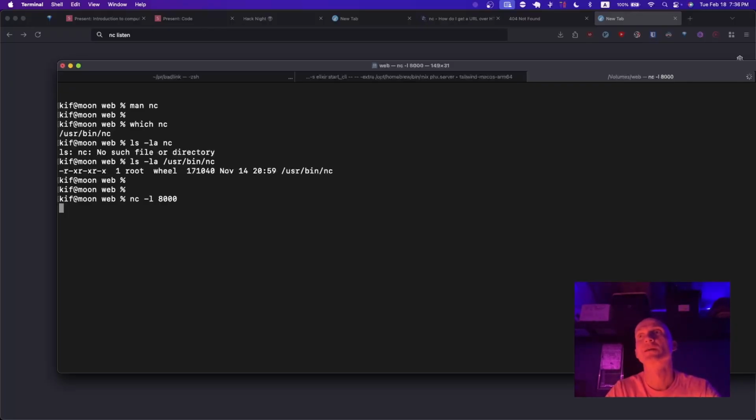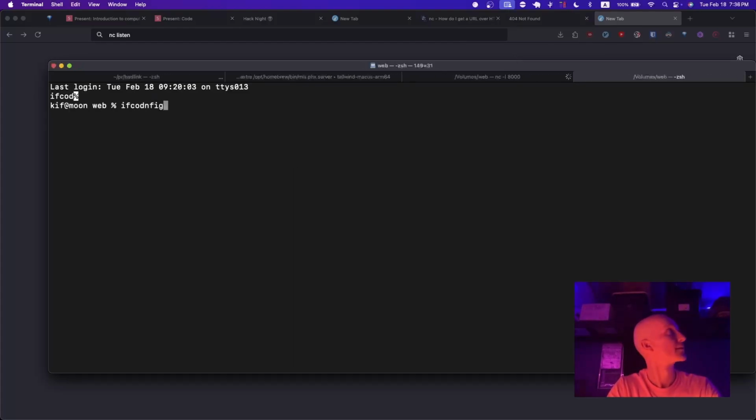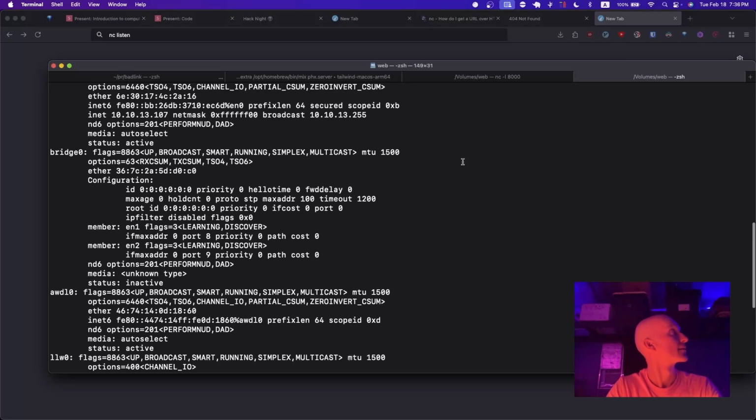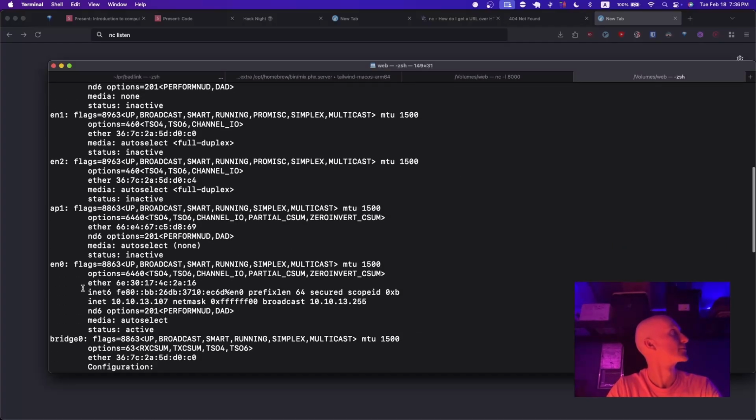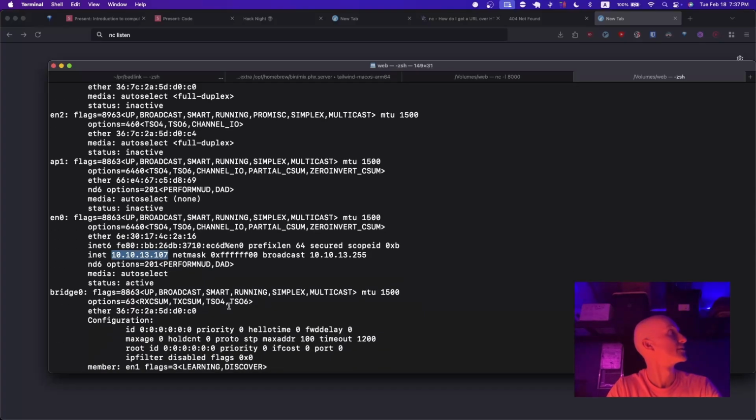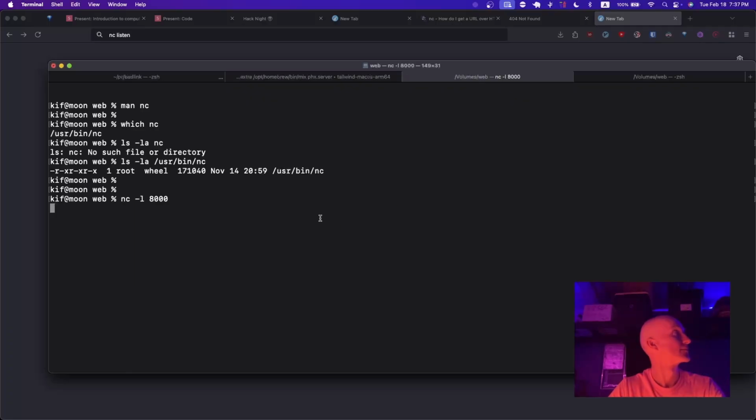Can you try? What's your IP address? Yours said macOS, right? So it was like a different implementation. Maybe. Where is this one? Yeah, 10.10.13. Is it 187 or 107? 107. Port 8000. What was the port you were saying? 8000. There you go. Great.